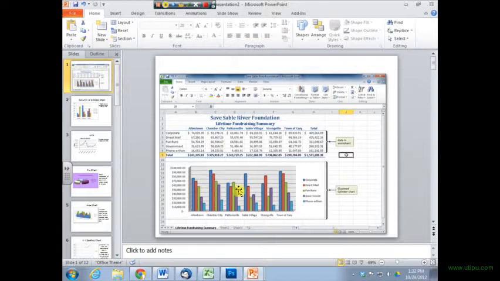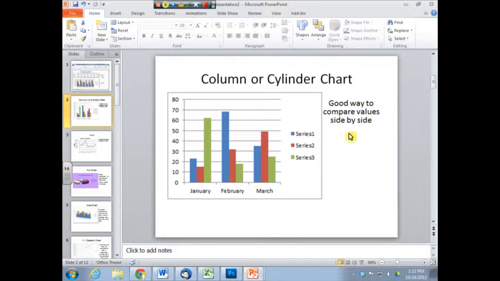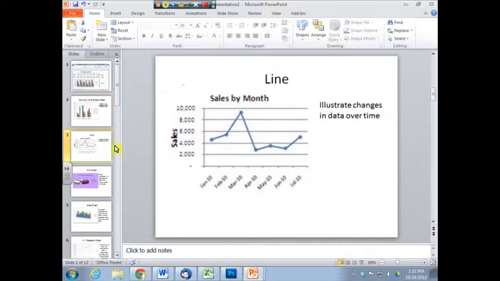But Excel offers 11 different chart types to choose from. The first type is a column or cylinder chart. This is the one we're going to be using, and it's a good way to compare values side by side. You can also create a line chart if you want to illustrate changes in data over time.